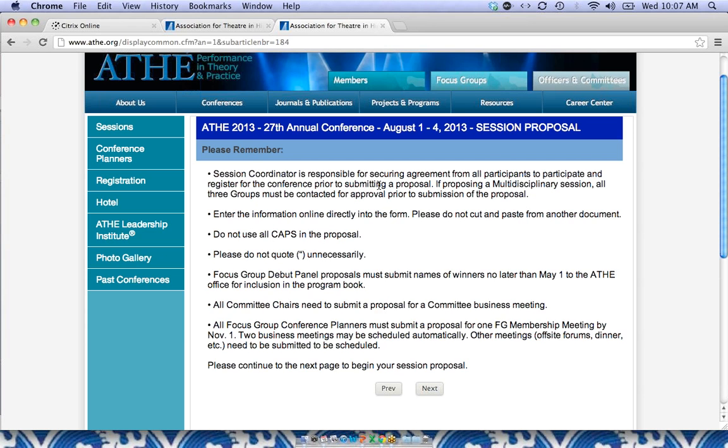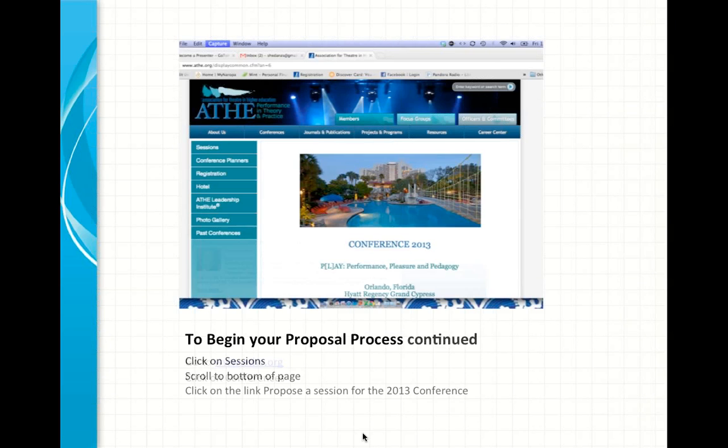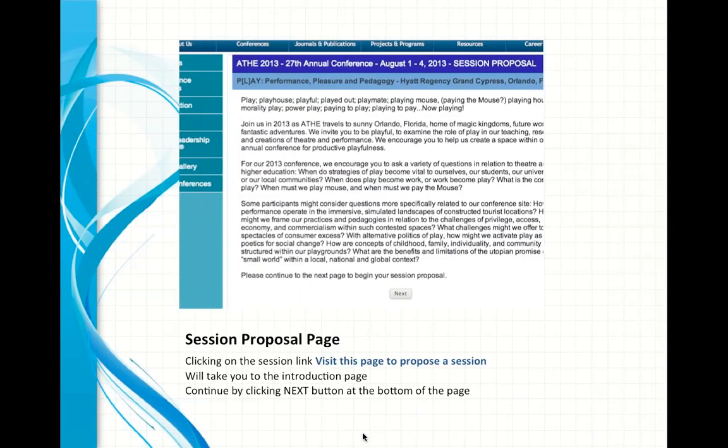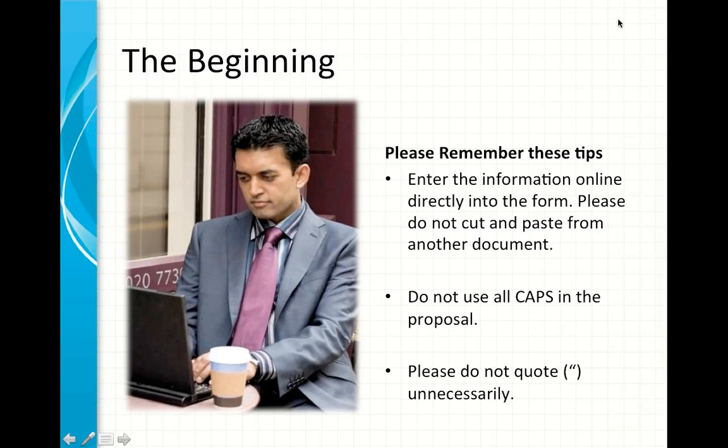Now these are the important tips that I was talking about, and I'm going to take you back to the PowerPoint presentation. These are the steps that we've already taken, and this finds us here. So this is the important thing. You want to remember to enter the information online directly into the form. We're asking you to not cut and paste from another document into the form.